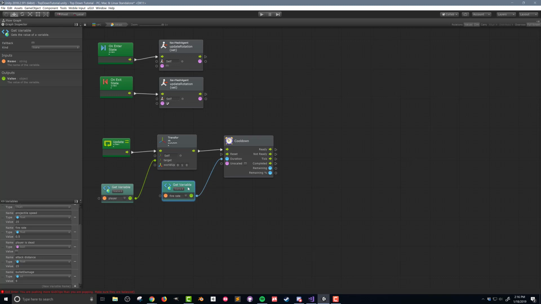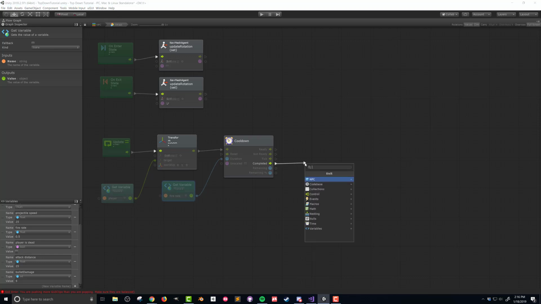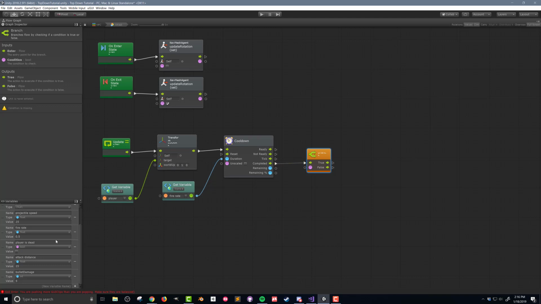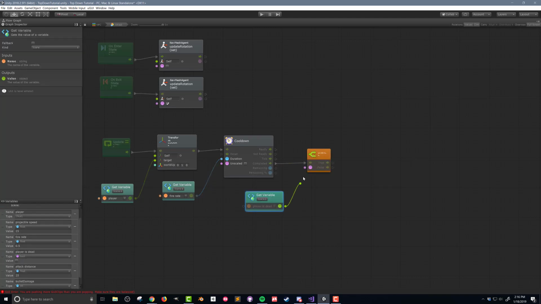Before I add code to create and shoot the bullet, I want to check if the player is dead. There's no need to shoot if the player is already dead. So to do so, I'll drag out the completed flow and add a branch. Then I'll drag in the player is dead variable onto the flow graph and connect its output to the branch.